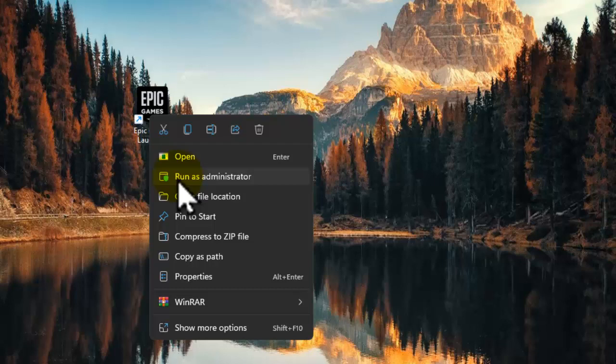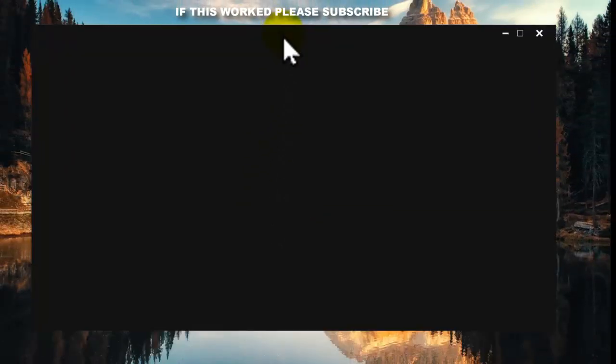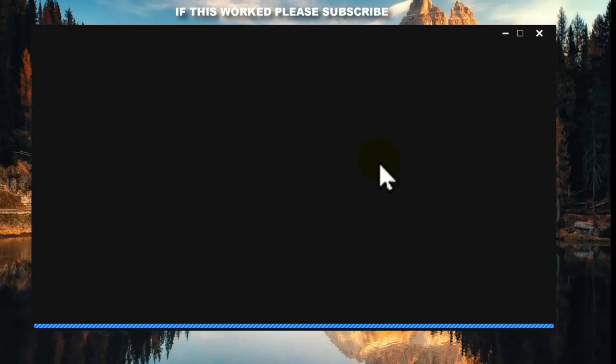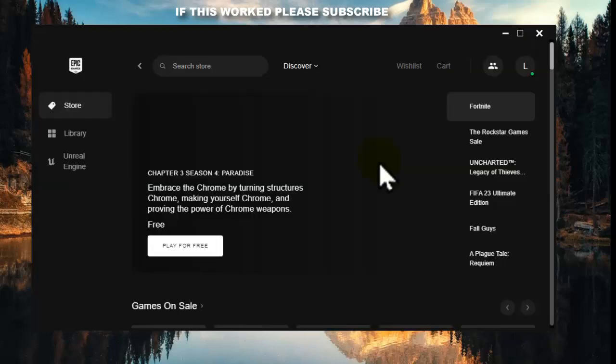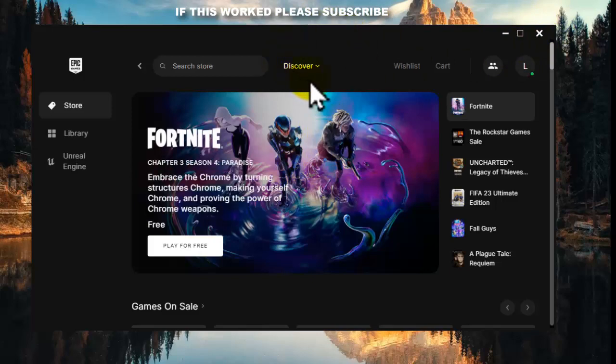So please do so, try, and let me know in the comments down below if it worked. I hope it works. Now let me try, see if it works for me. And as you can see now it works. I'm not getting the error anymore.